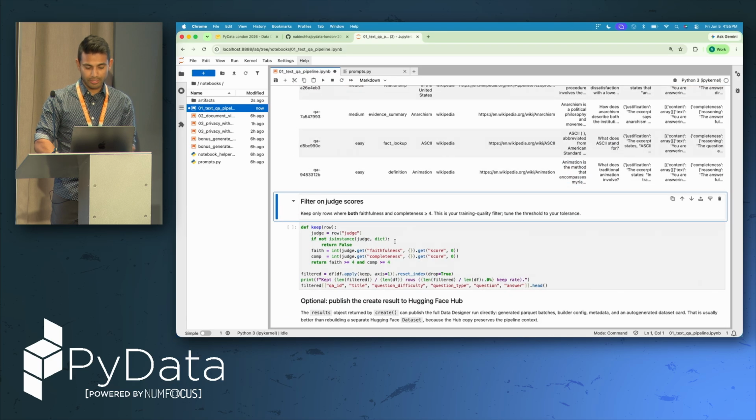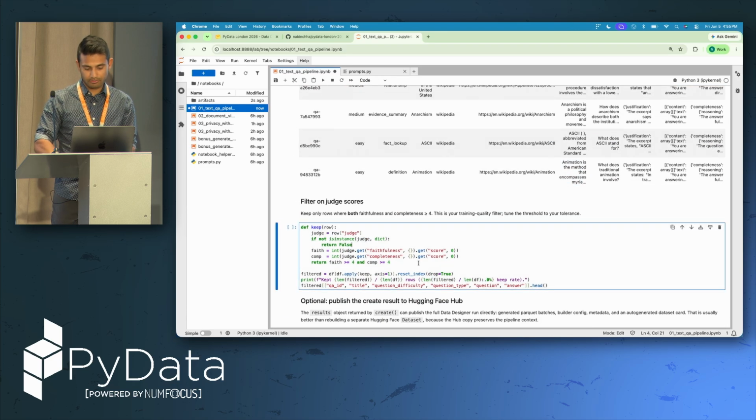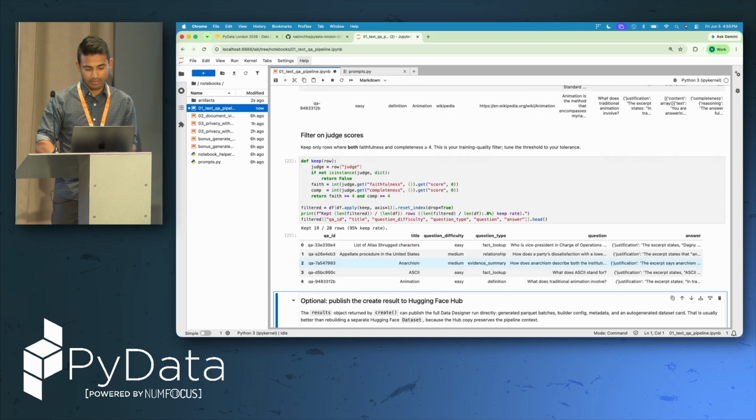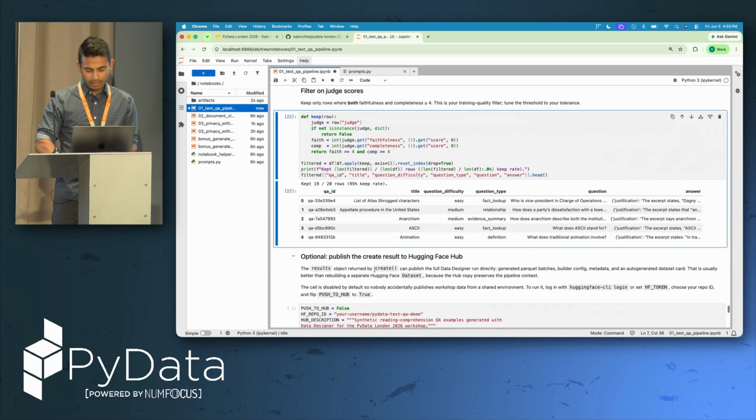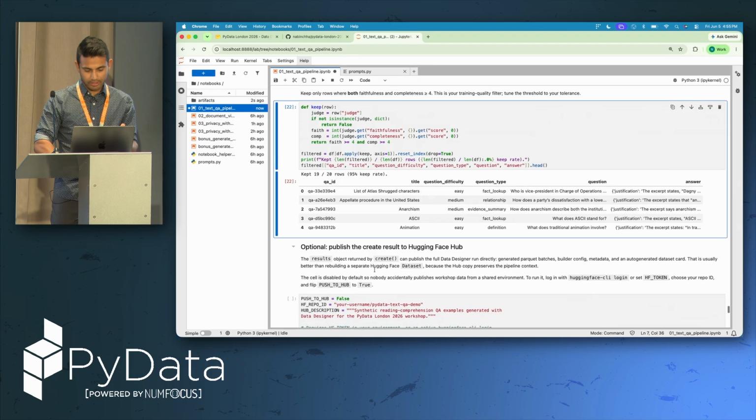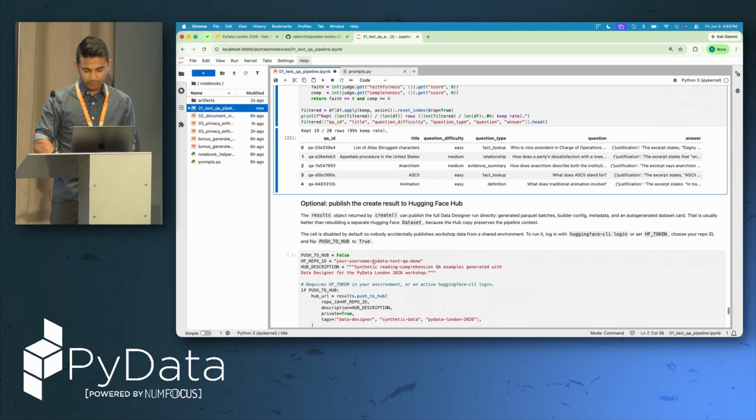We have a judge filter for a reason, so we want to filter out the ones that are bad. In this case I have a simple apply function that's going to filter out anything that doesn't meet this requirement, that the score has to be at least 4 in both of those. And it turns out we only dropped 1, so there's a 95% keep rate, which is pretty decent. So we're done through this. Hopefully this gives you a sense.